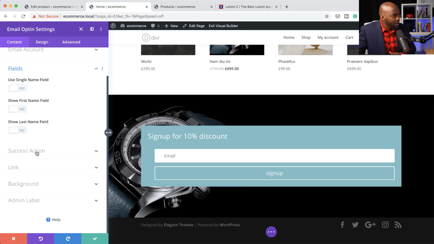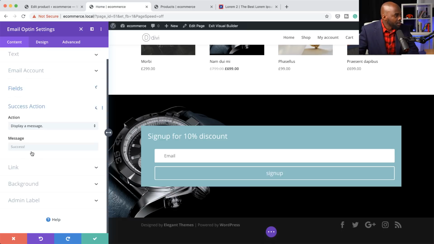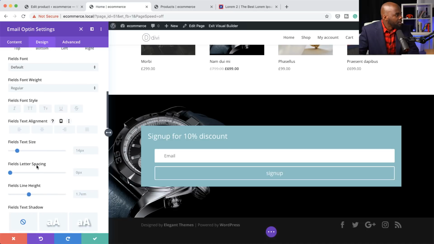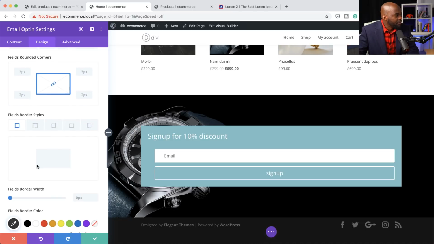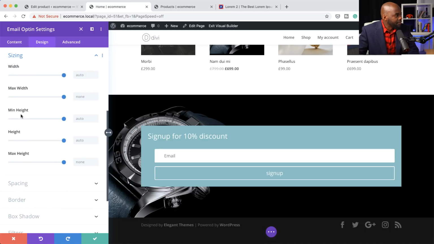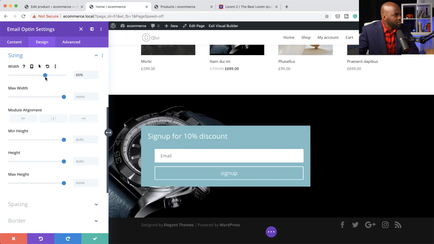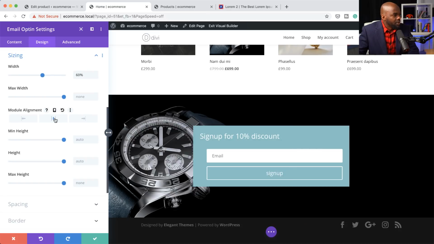So the next thing I'm going to do now is to come over here to success action. So we can either choose to display a message or we can redirect to a custom URL. So I'm just going to keep things simple here and just leave it as it is. So let's scroll down here and choose sizing. Right, so as you can see, this is way too wide. So let's readjust this. I'm just going to drag this until I get to about, let's say 60%. We're going to center it.